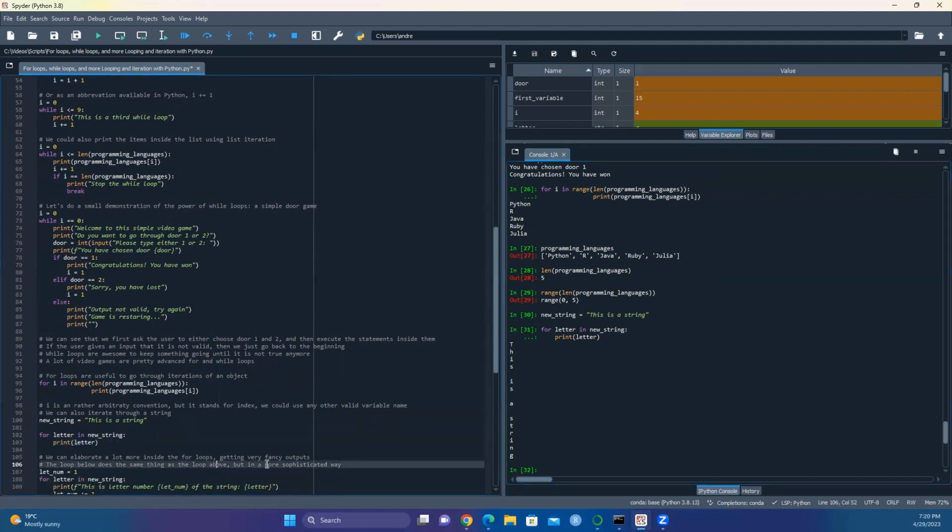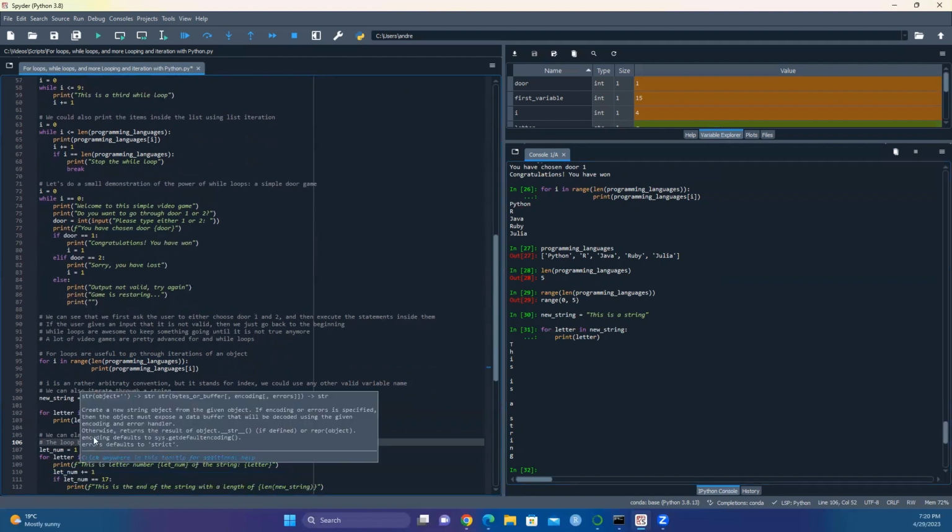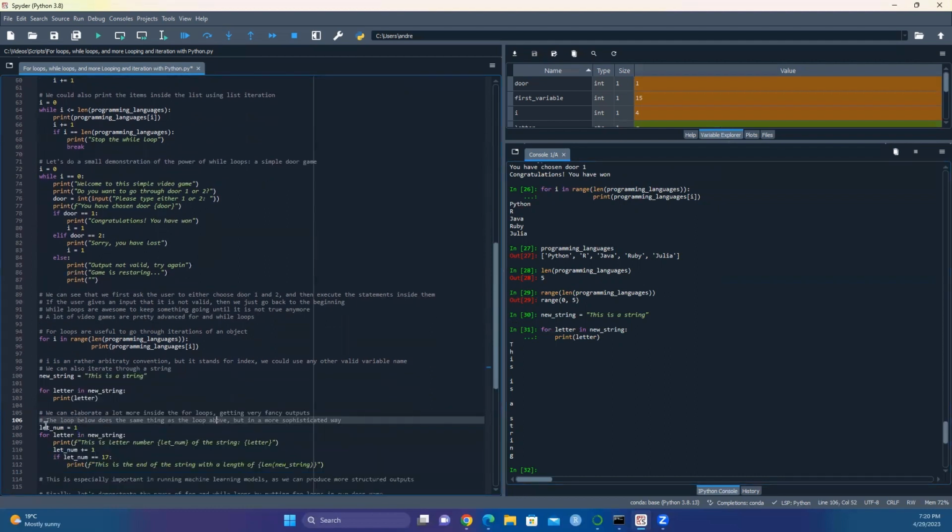We can get a way fancier output than this, for example. Now, the power of for loops resides in this. We can say first, letter number is equal to 1. This is the first letter. And then say for letter in new string, print, this is letter number, the letter number of the string, letter, then printing the letter. Then you are going to add 1 to that. And if the letter number is equal to 17, you're going to print a new message saying this is the end of the string with a length of len new string.